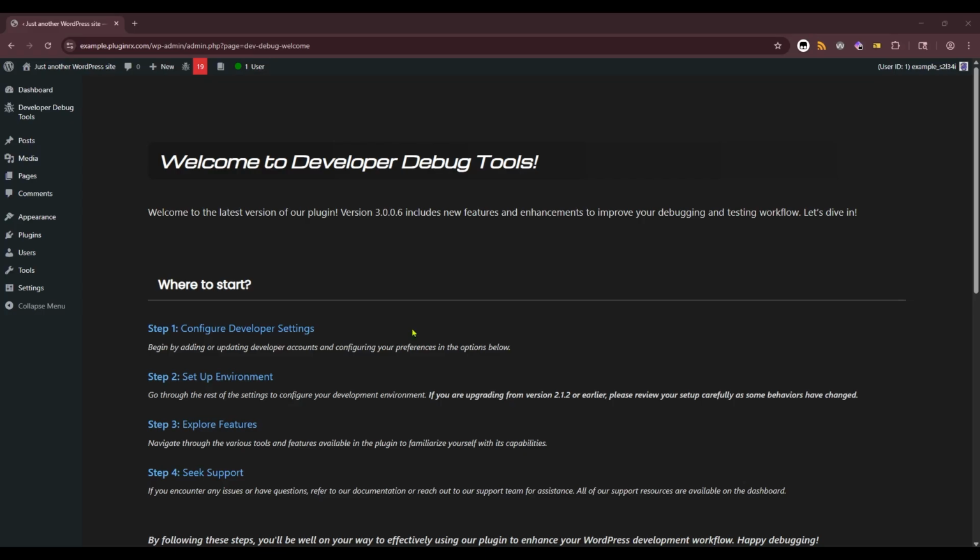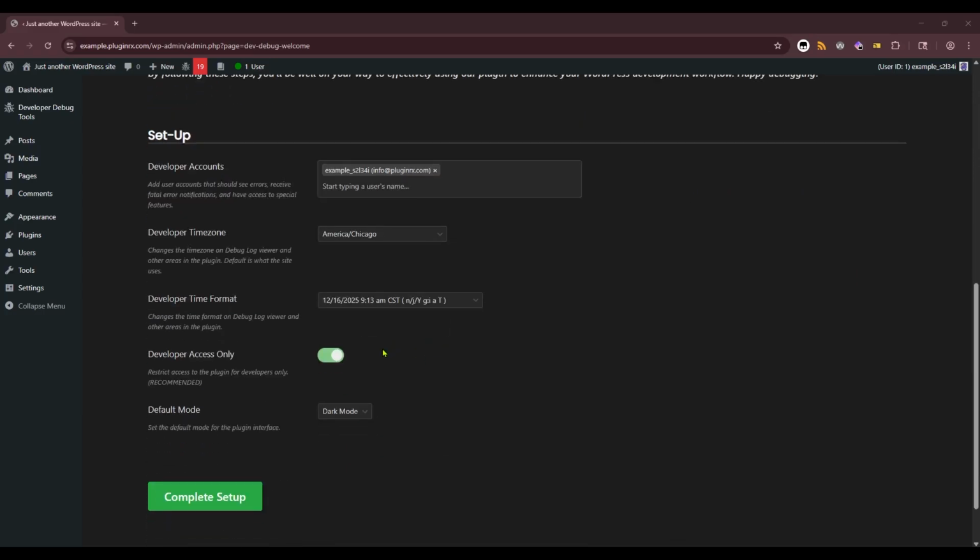So we're going to go ahead and skip the instructions at the top, and we're going to go right into the setup. Whether you have already set this up in the past or not with a previous version, you're still going to have a couple of options here that are new. We'll go ahead and just make sure that everything is correct.